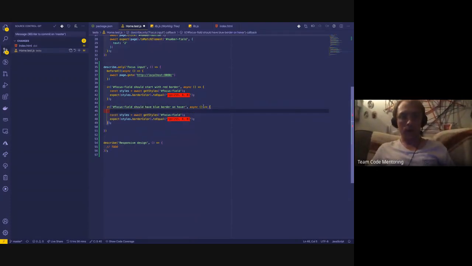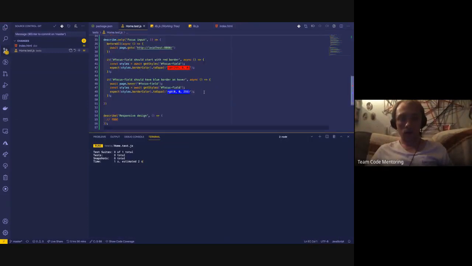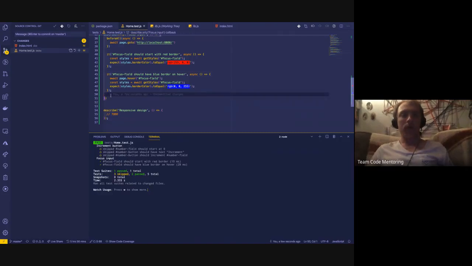So let's try this. We'll say page.hover. Very nice. We can very easily just pass in the element that we want to hover over. Don't forget to add the await. And then we would expect this to be completely blue. Straight off the bat, look at that. That's pretty great.